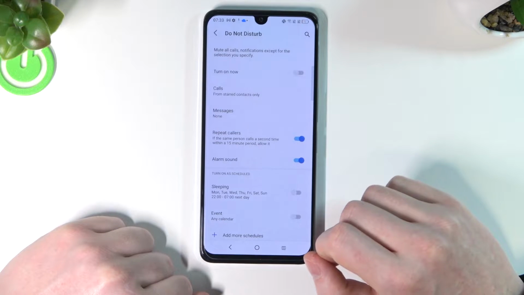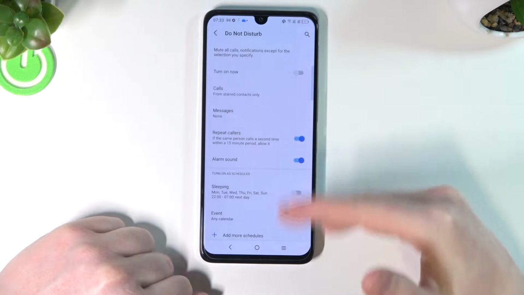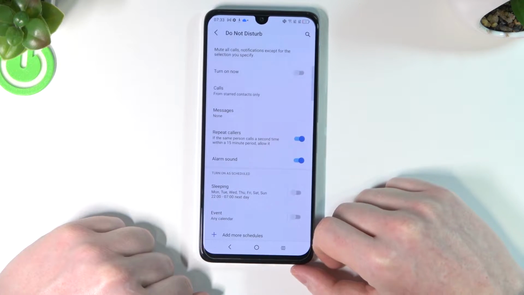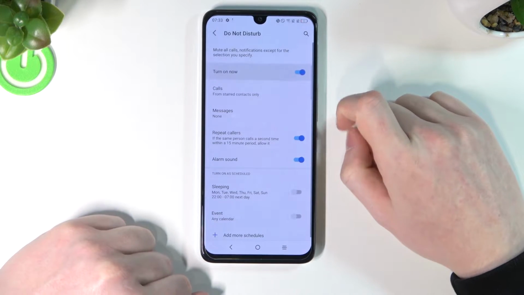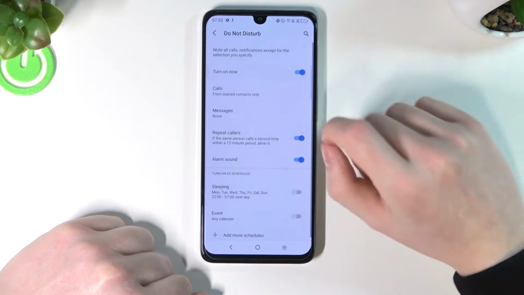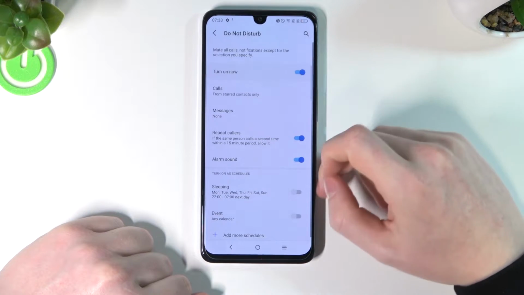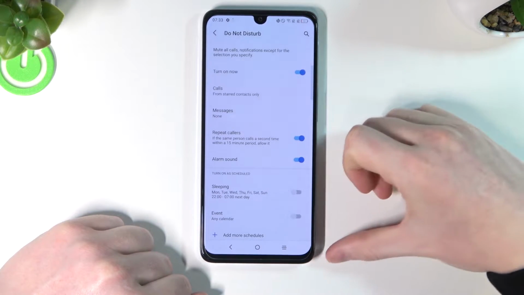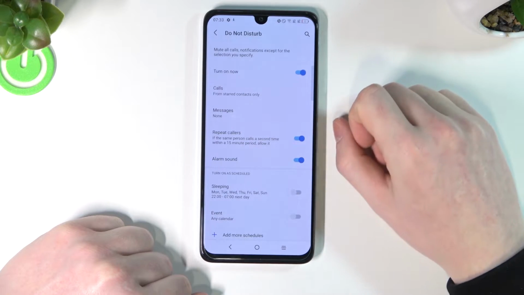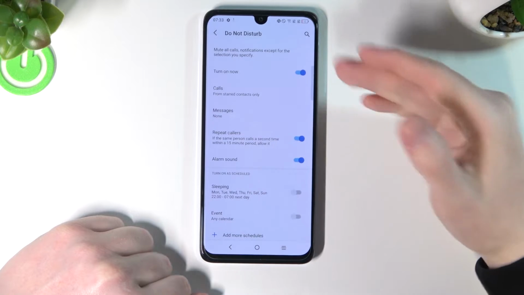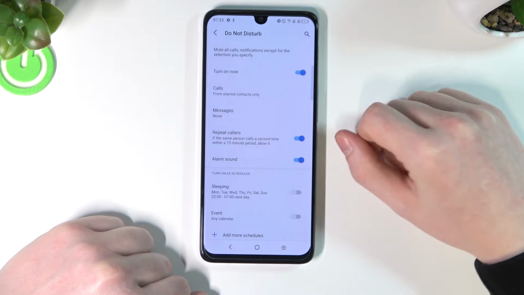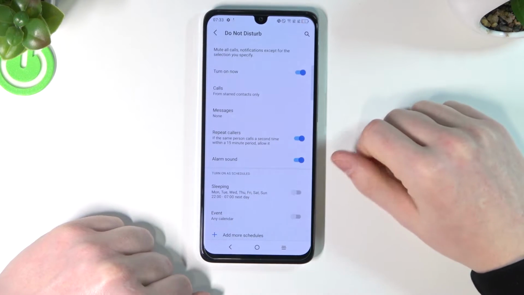So for now, let me show you all of the settings, all of the properties, and explain what they do. So the first one is to turn it on, and that basically enables our Do Not Disturb mode. So when we're in this mode, we won't get any calls or messages or notifications. We won't be disturbed, as the setting itself says, unless we change it right here.